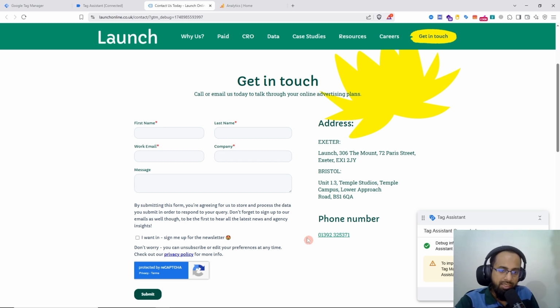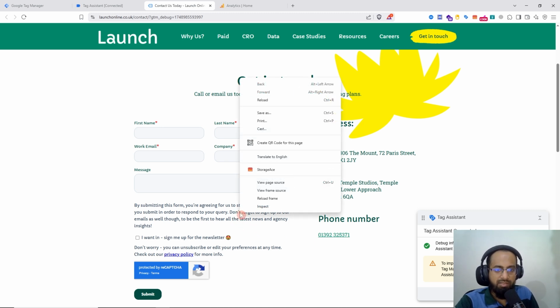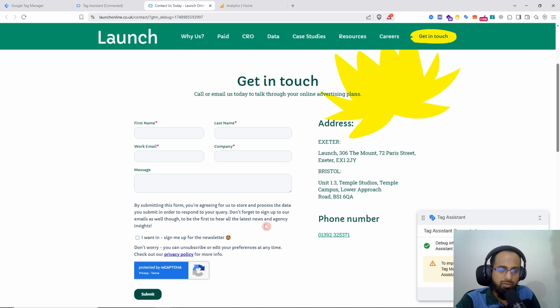You can easily identify if a form is iframe or not by right-clicking on the form, and you will see two options if this is an iframe: one is reload frame and another is view frame source. These two options you will only see for iframe type form. So this form, let's submit this form and let's see what happens.